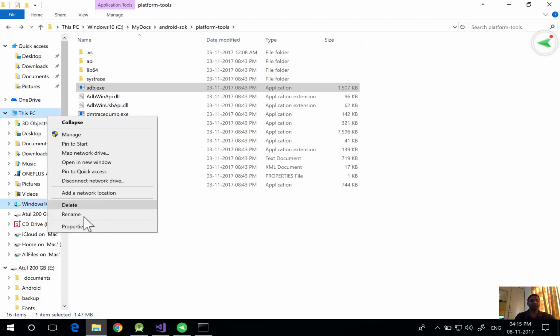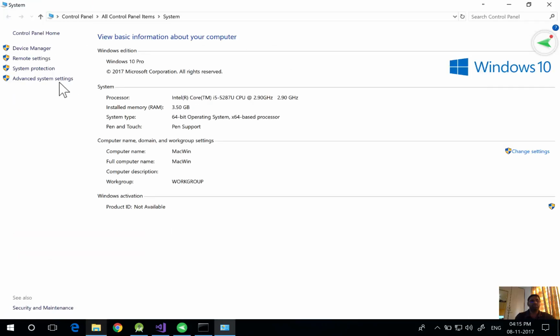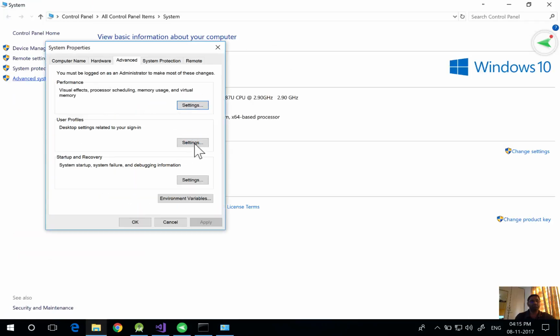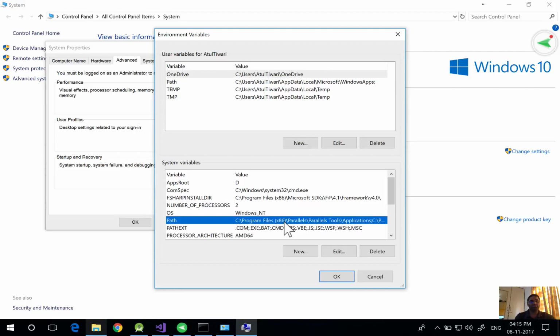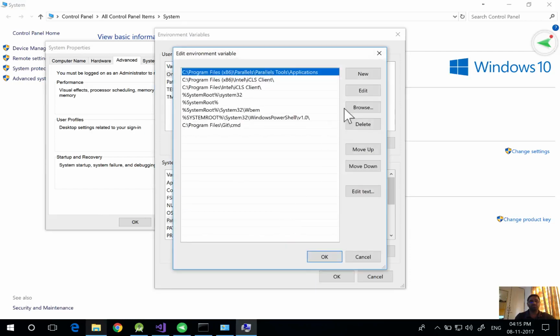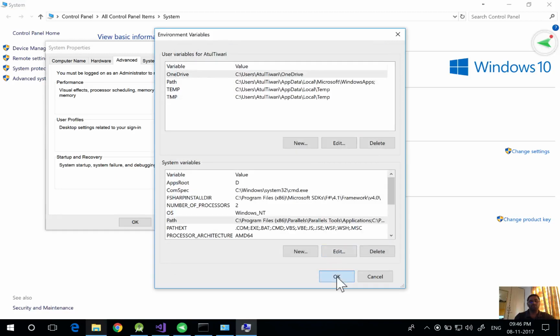right click on This PC, open properties, then open advanced system settings, go to environment variables, under system variables edit the path, click on new and enter the ADB file location. Then click on OK, again OK.